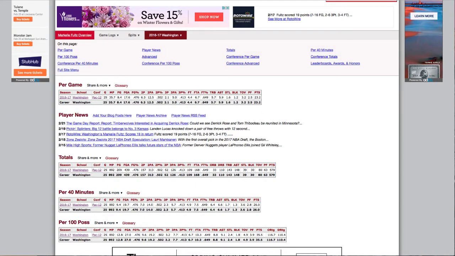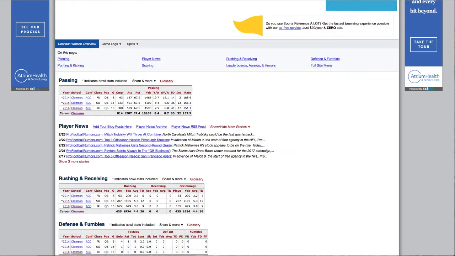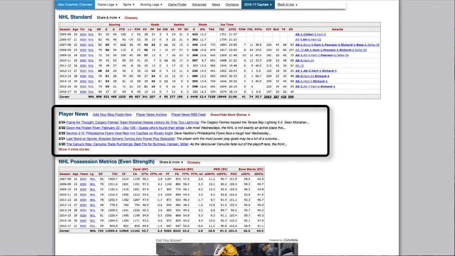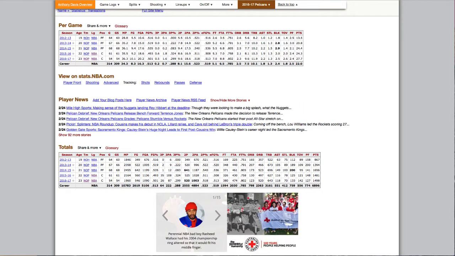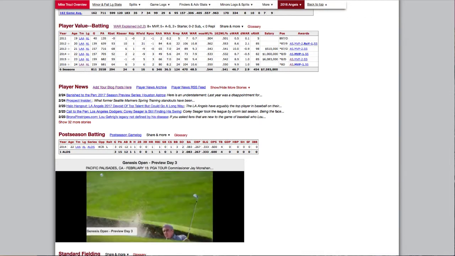You may have noticed that on every player page across all of our sites, there's a section called Player News, with links to stories about that player from across the blogosphere. This is a great way to give your blog added visibility and increase traffic by putting it in front of readers who are already interested in the players you're writing about.